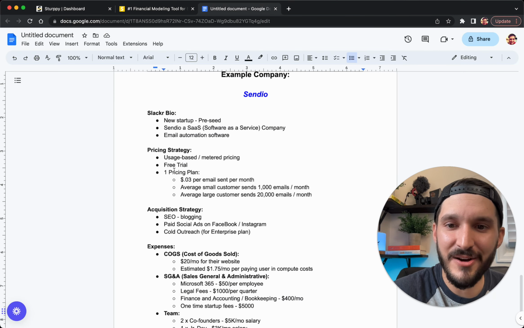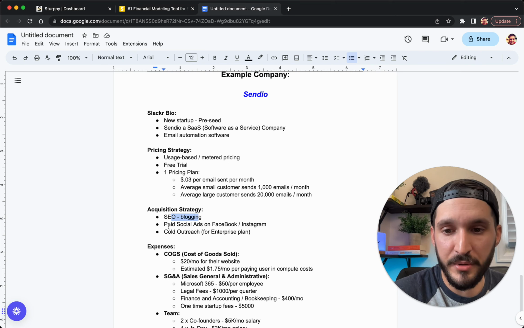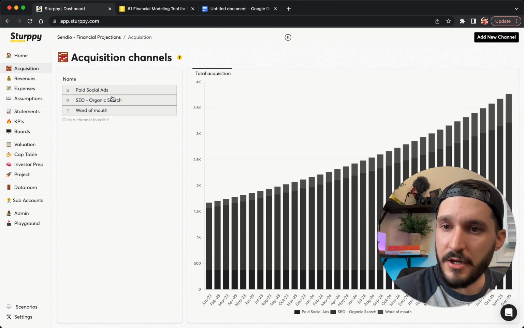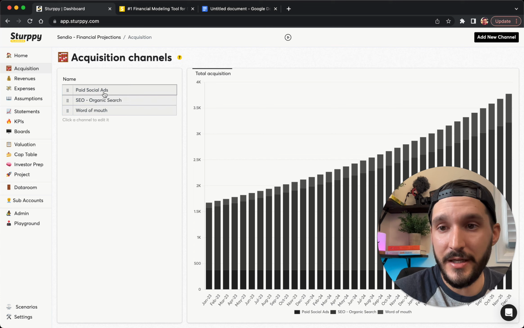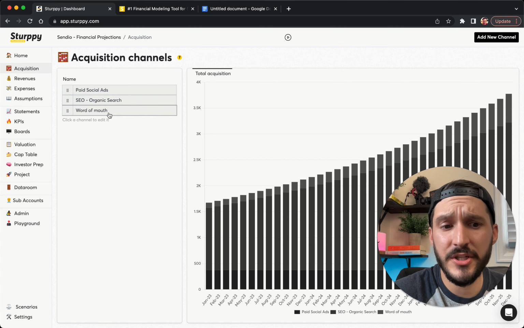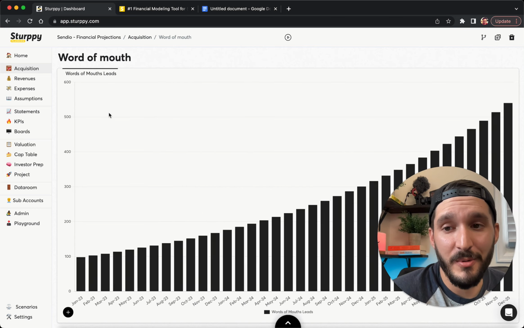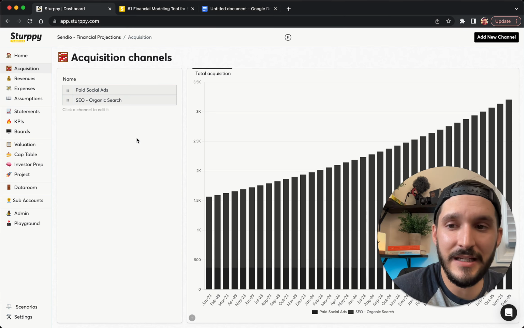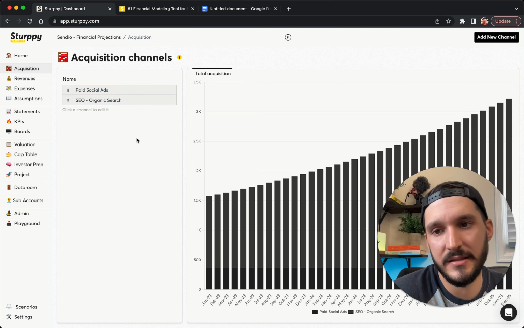So in Sendio, our design brief says that we have SEO. So they have a blog. They also have paid social ads on Facebook and Instagram. And they're also doing some cold outreach. So we have already created in this template paid social ads, SEO. We also have this word of mouth. So if we just don't want this, what we can do is just delete it. So I'll just click into the acquisition channel, click delete. Yes, I want to delete it, and boom, it's deleted.